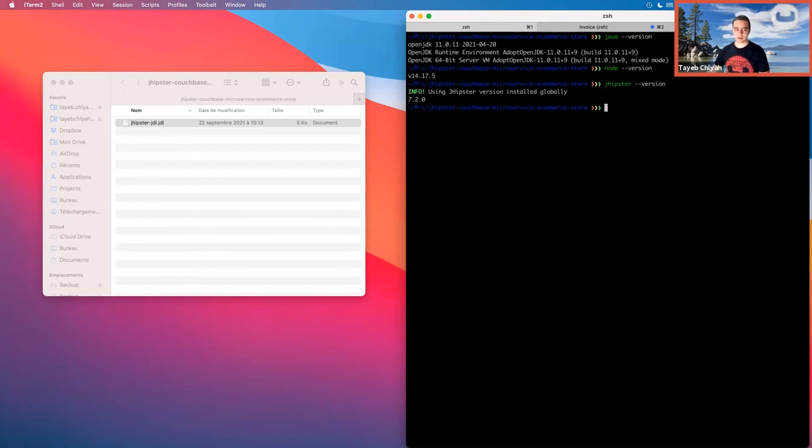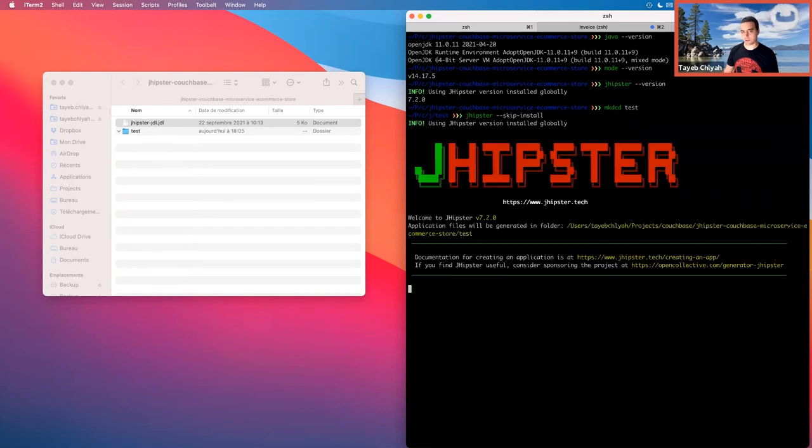We are all set now, but let me show you how quickly we can generate your app using the CLI without GDL. Let's create a directory, test, and change directory. We'll use the JHipster command to launch the generation, but we will add the skip install option because by default, after generating an app, JHipster installs it. So to accelerate things, we'll skip that part.